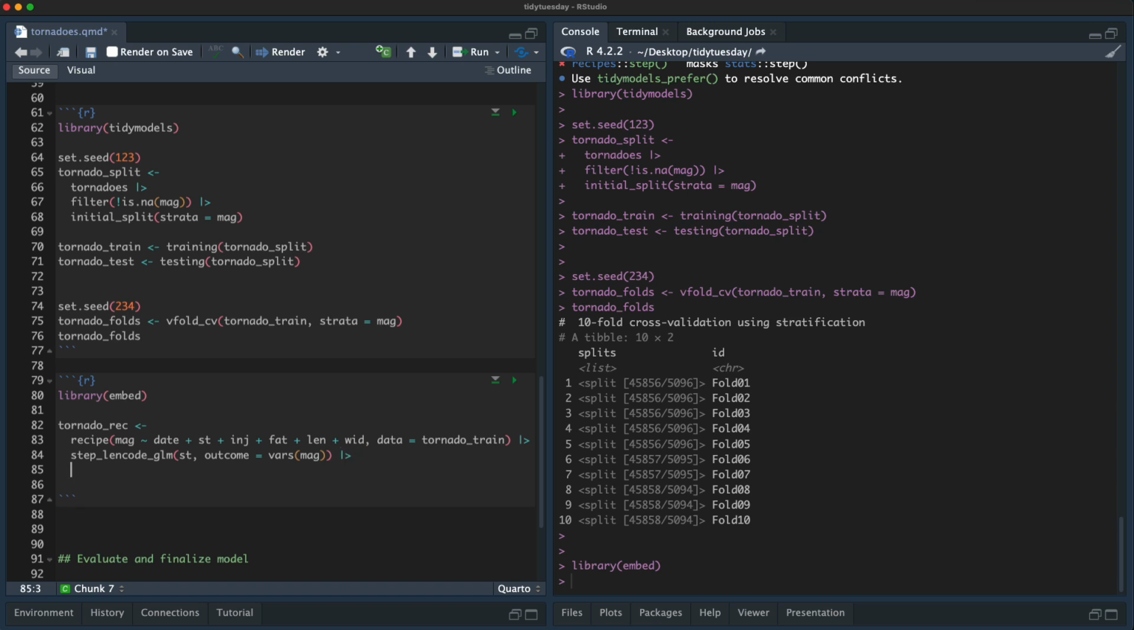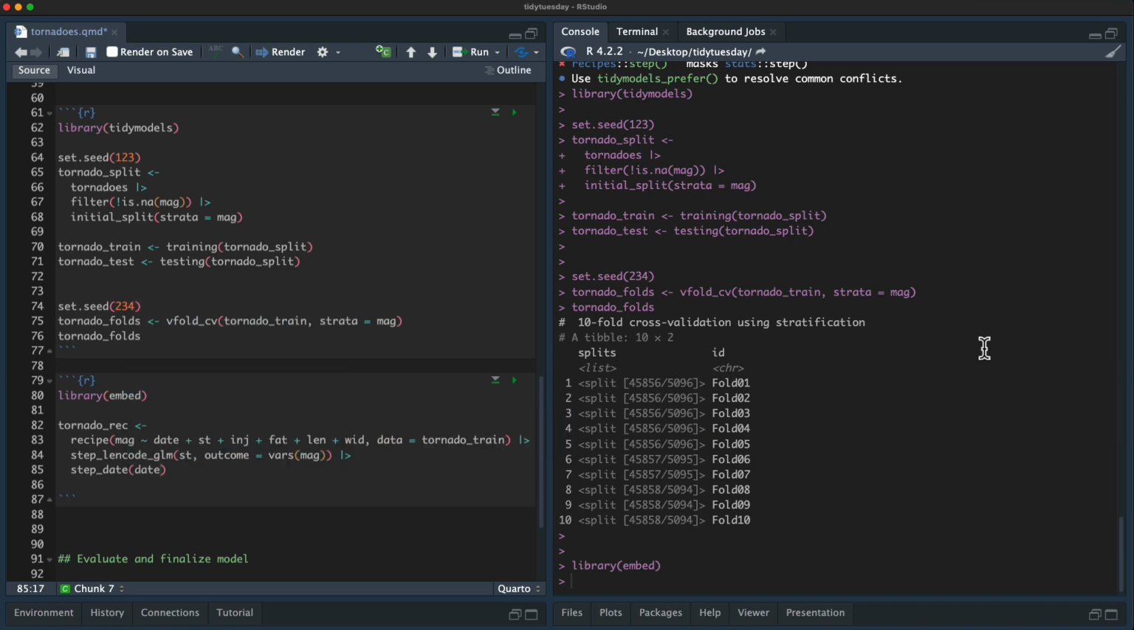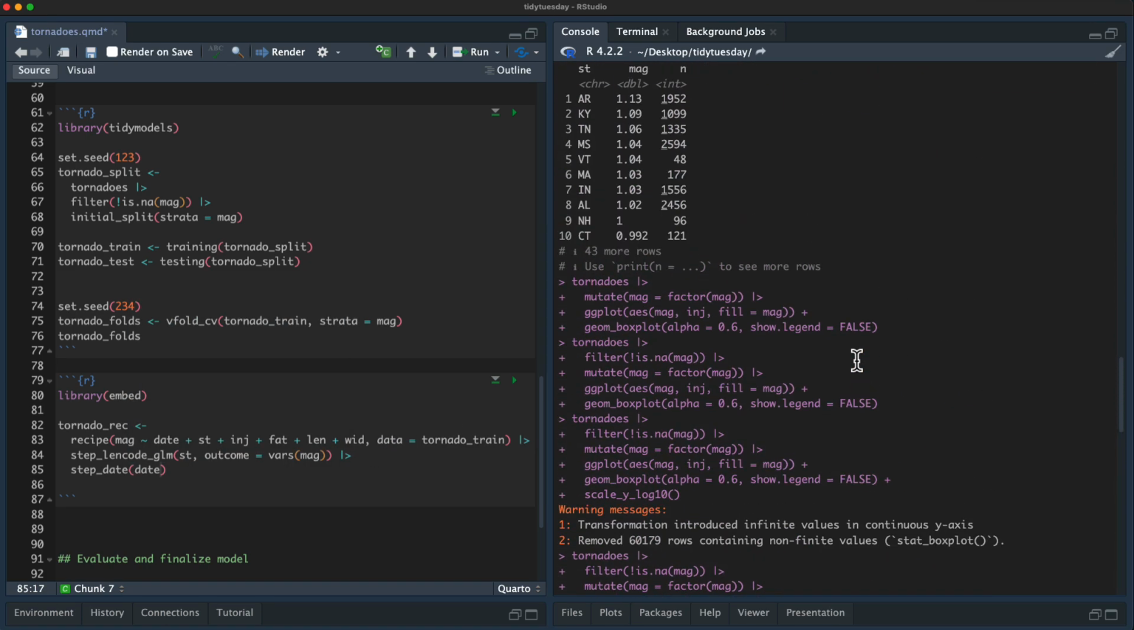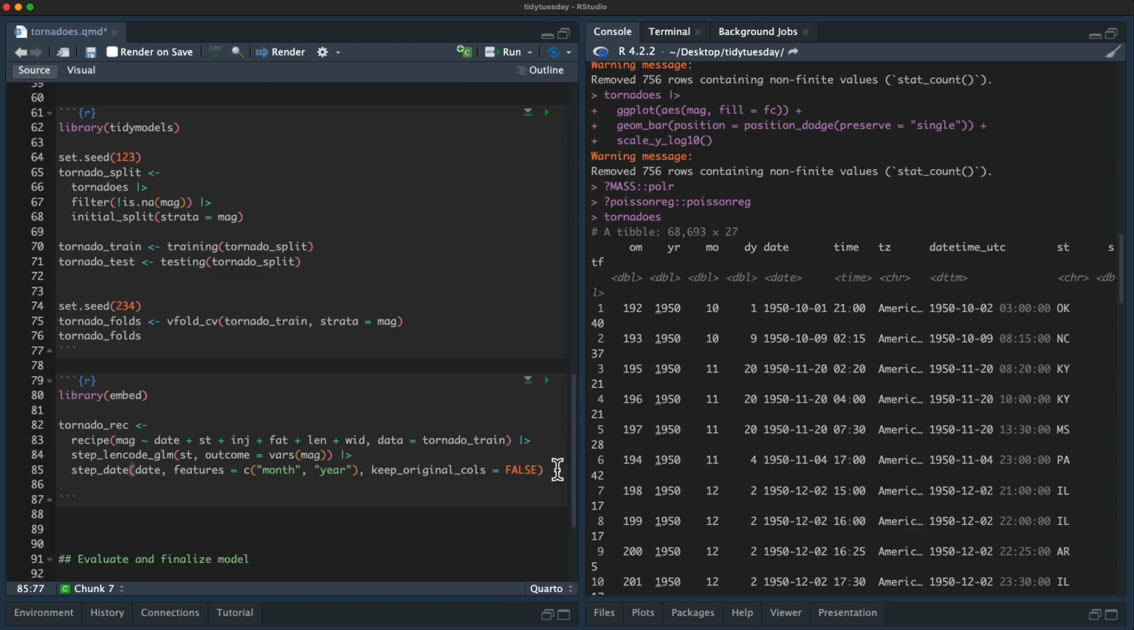Okay, so I've done this. Now let's handle that date. It is called date, if you remember from up here. What I'm going to do is set some features. I want to use the month and the year here. I would not expect the day of the week to make a difference. It might be interesting to see if it does. And then I want to get rid of the original date column here.